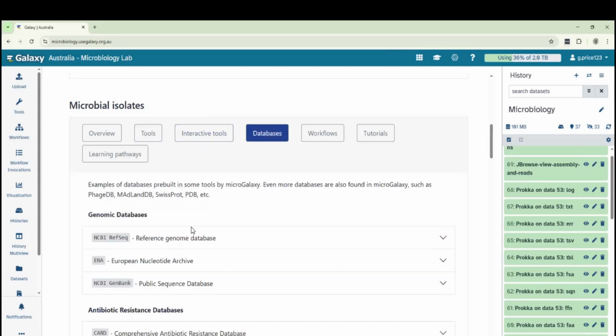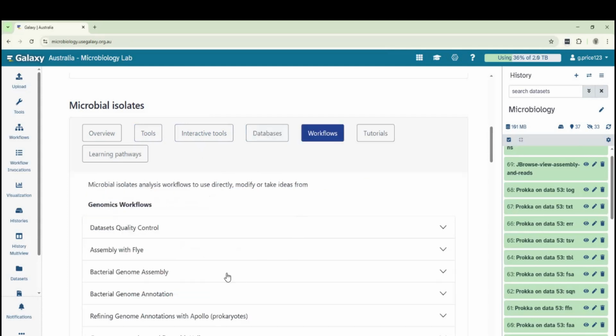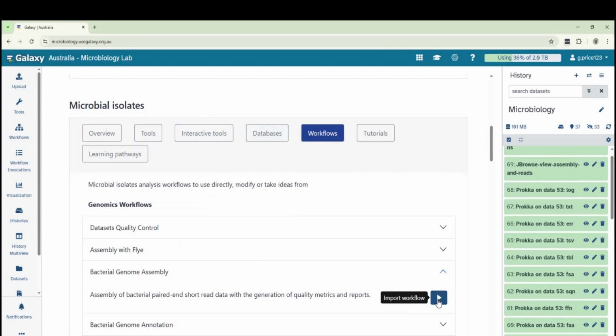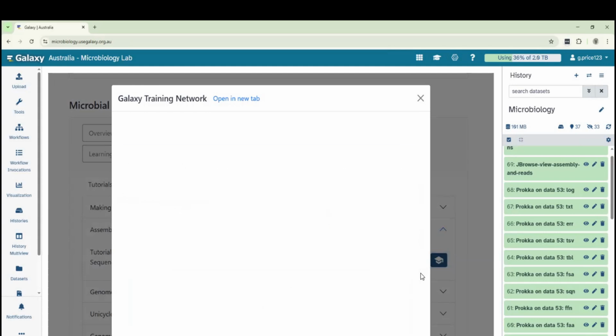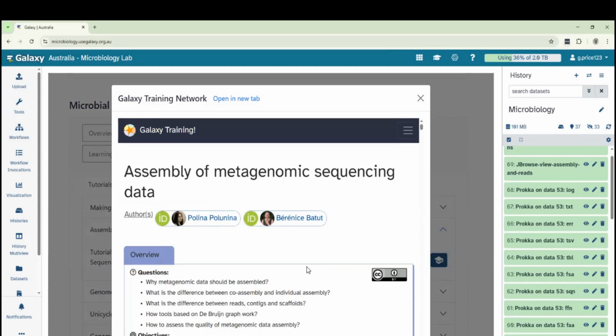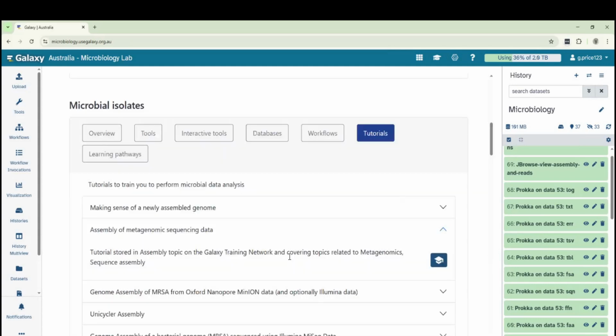Interactive tools, data sets that you might need to annotate or further enrich your data, workflows, which will be imported from their source of truth at the workflow hub. The very important Galaxy Training Network tutorials, which can pop up immediately inside your Galaxy instance to follow along and learn a journey, or can be opened in a new tab, depending on your preference for following along. So we've been in the microbial isolate section.